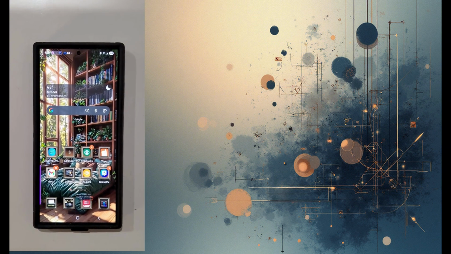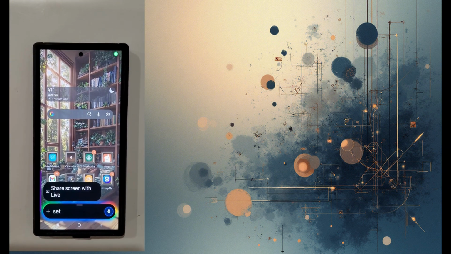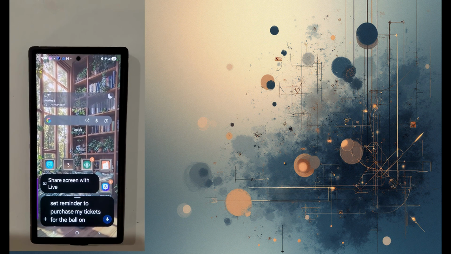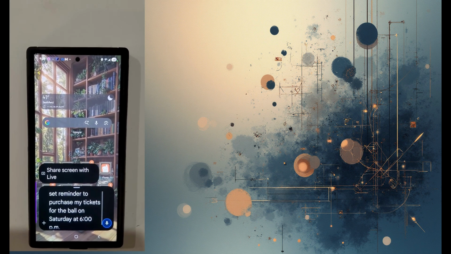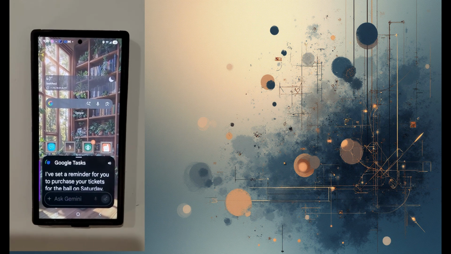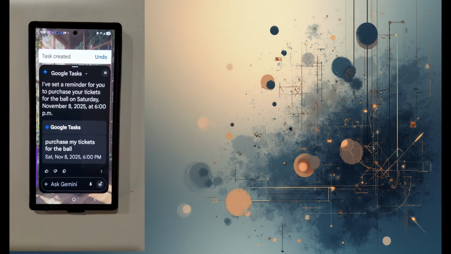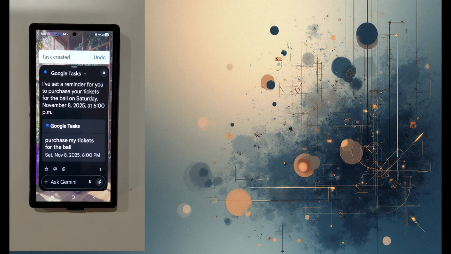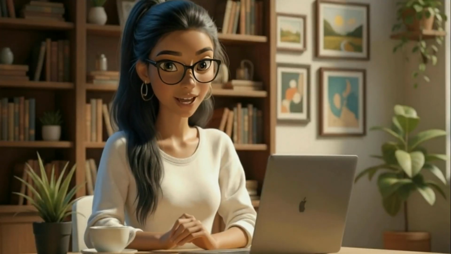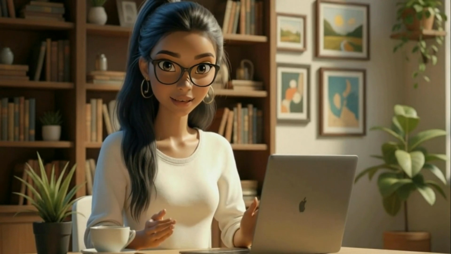Hey Google, set reminder to purchase my tickets for the ball on Saturday at 6 p.m. I've set a reminder for you to purchase your tickets for the ball on Saturday, November 8th, 2025 at 6 p.m. These are simple tools that help you feel confident and capable with everyday tasks.